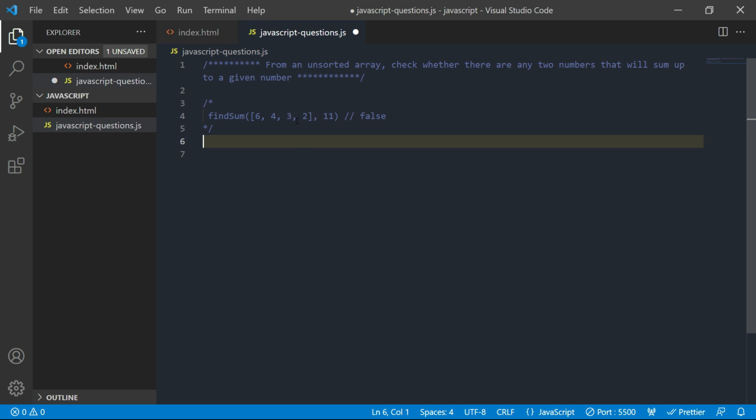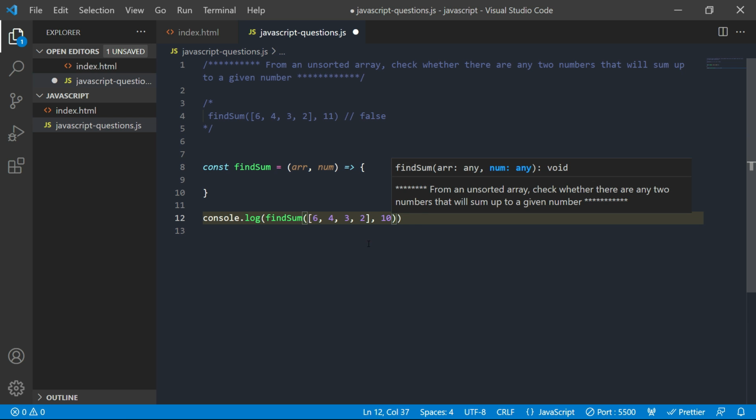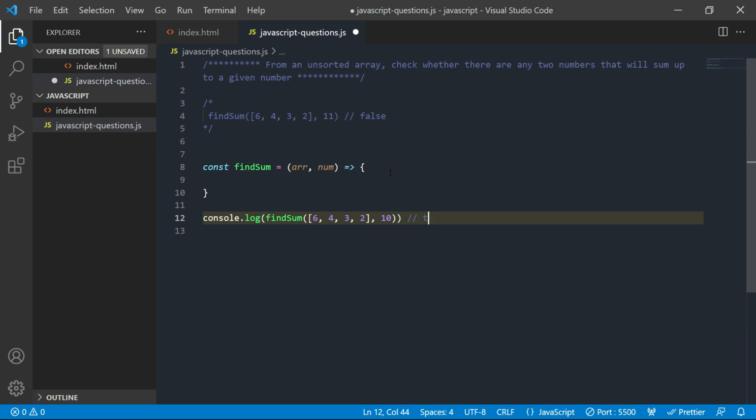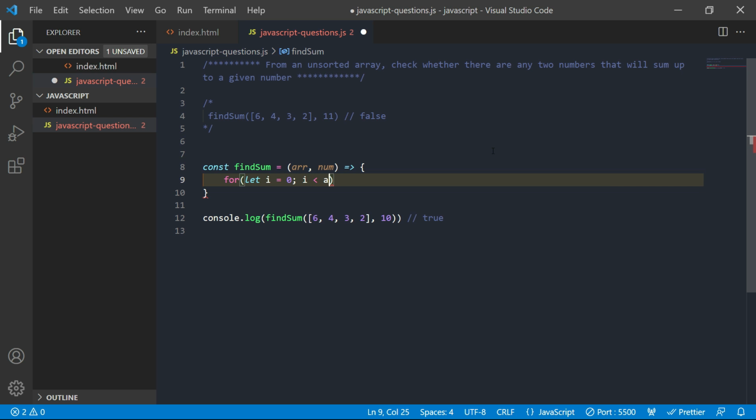First, let's write a function findSum with 10. So this should give an answer as true, right? Okay, let's loop this array. Let i is equal to 0, i less than array.length, i++.